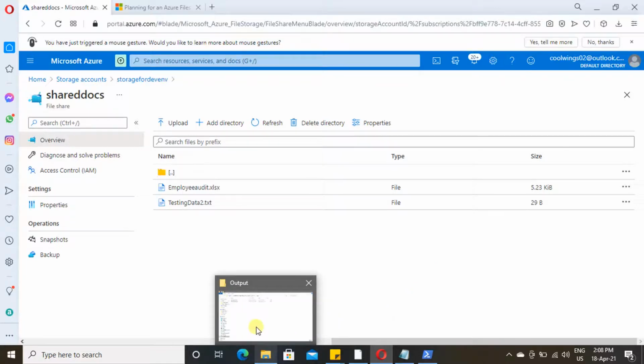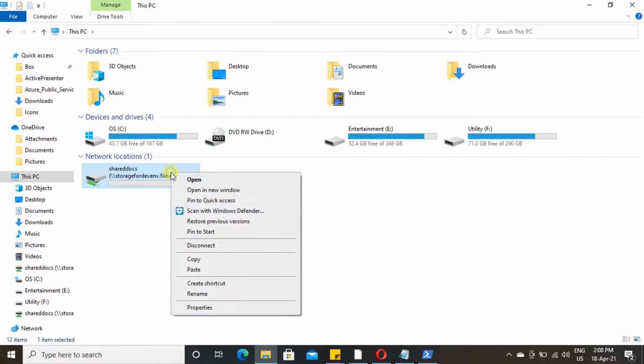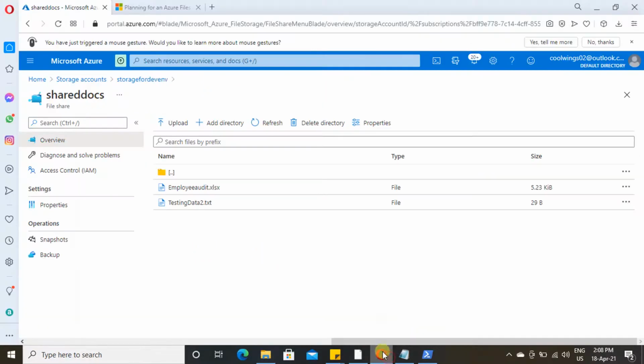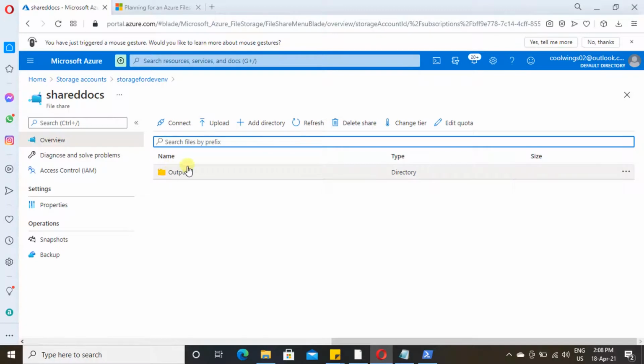And now let's see how to disconnect this. Just go to your PC, right click, and then you will find an option to disconnect. Just click on disconnect. That's it. So this is how you can connect the file share with your virtual machine or even laptop of multiple operating systems. And that's it about file share. In the next video we will see about Azure queues and then tables.